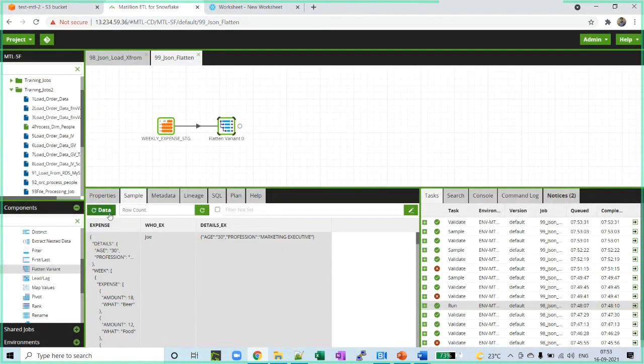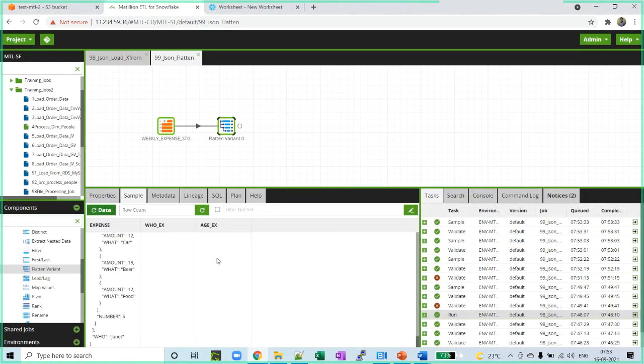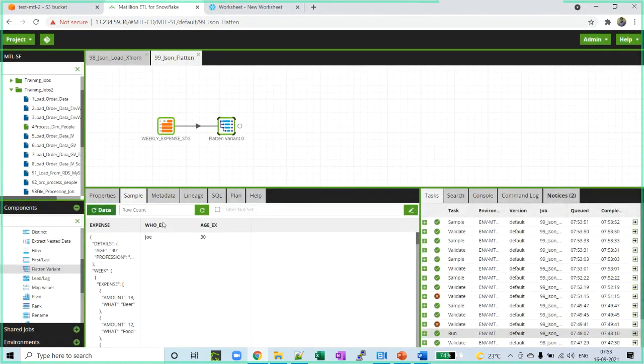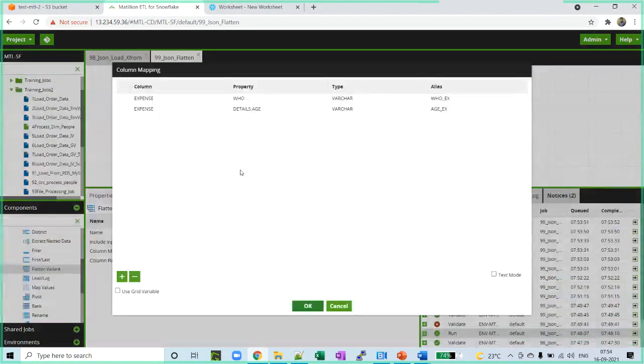Now if I do it, you see, age got x. What happened? I think it's colon, details colon age. Yes, so details colon is the extract syntax within Snowflake. So here we get 30, 28 and 23.